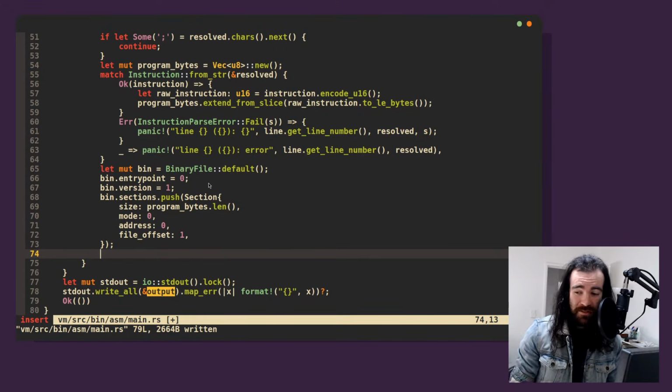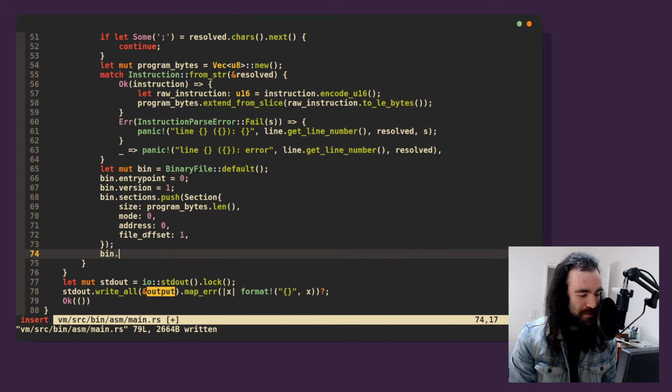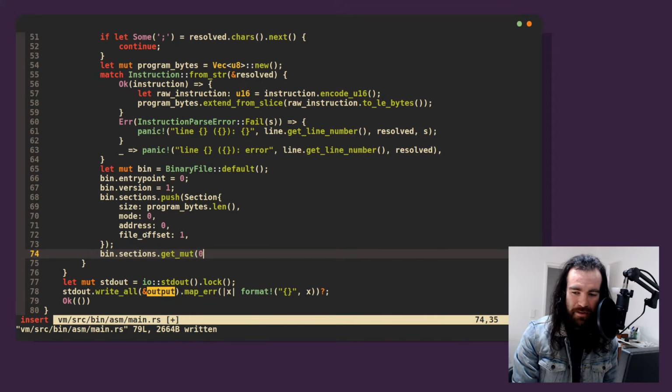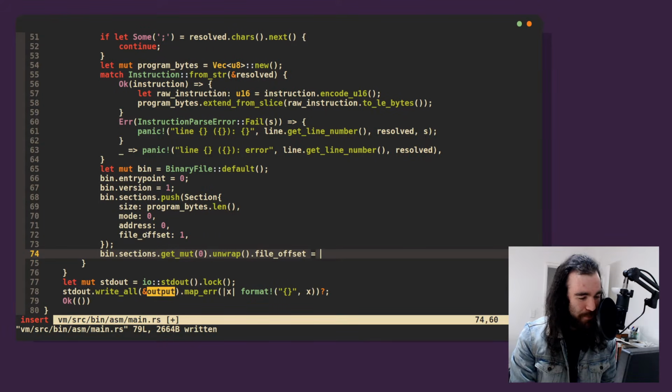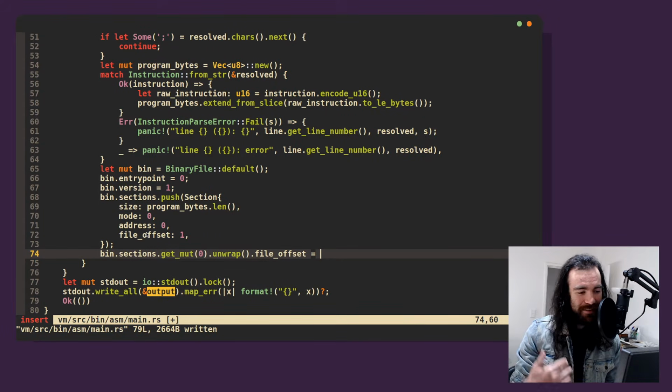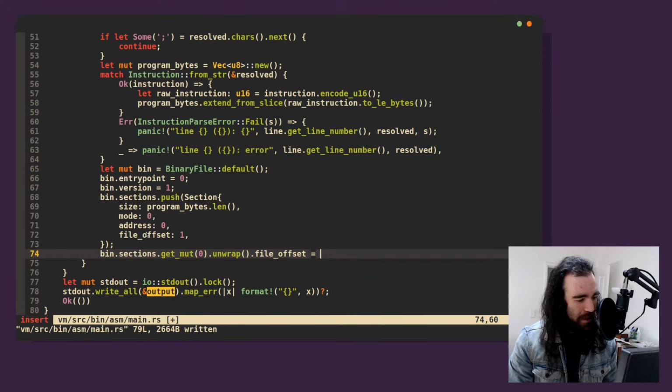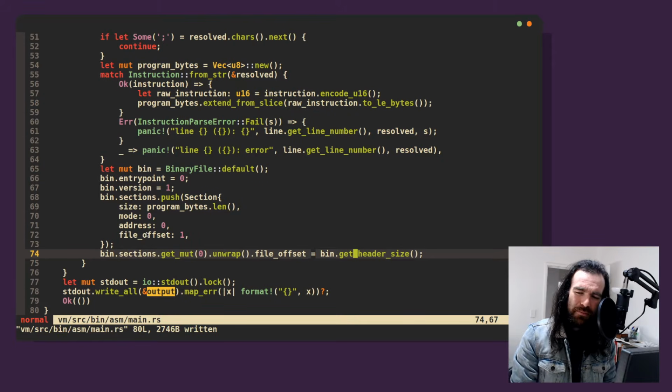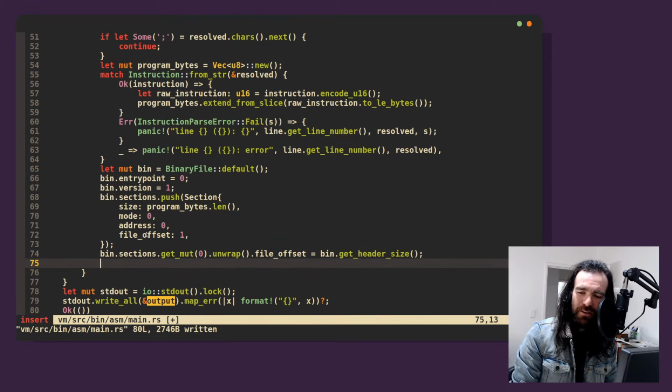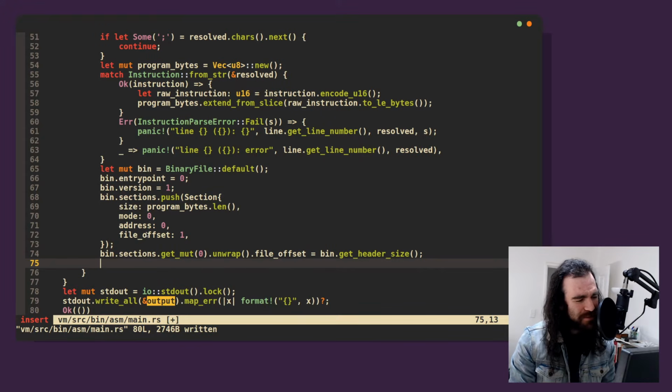So now that we've pushed a section, we can say bin sections get. Do we have to say get mut? Can I just say get? Let's say get mut 0 unwrap, because we just put something in here so we know it's there. Dot file offset equals, and it's going to start at the size of the header, right? The header's going to be there, and then we're going to have all our data afterwards, and that's all we load in. So the file offset equals bin dot header size dot get header size. Apparently, the word get's okay there. I'm usually hot and cold on the word get, but I think there it's okay. So I think this is good. I think this is fine.